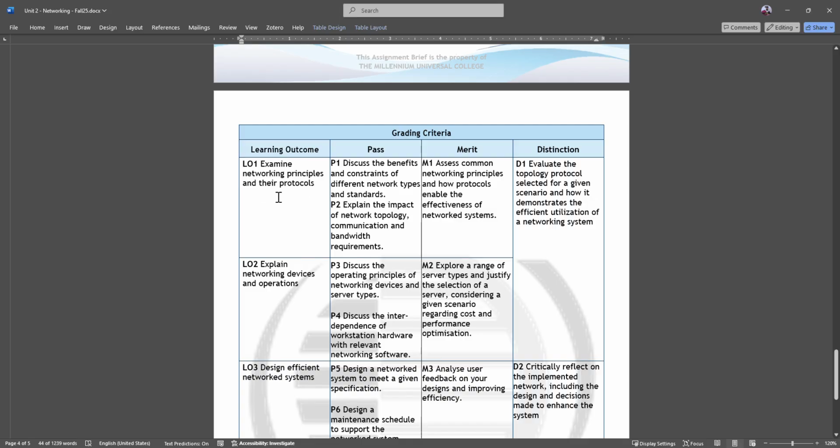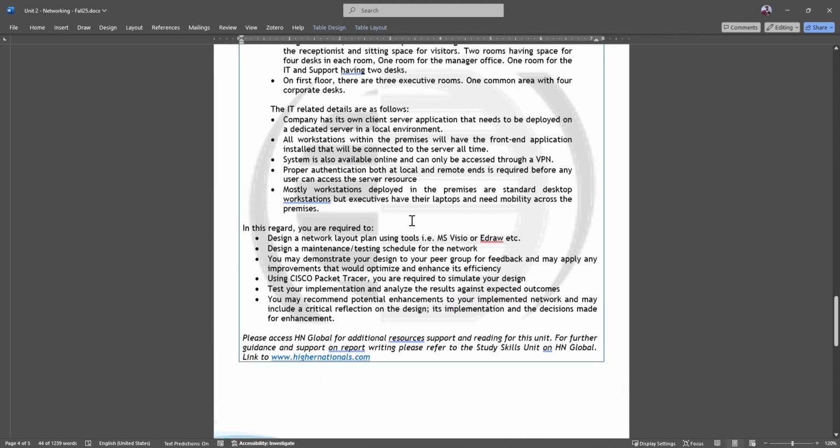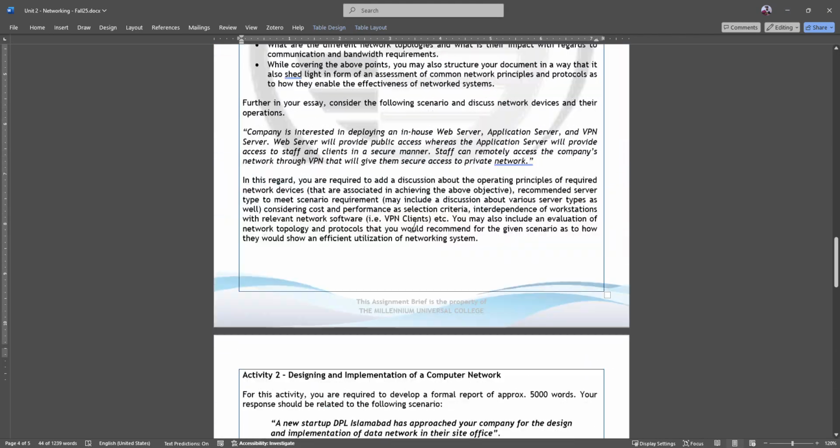Examine the networking principles and their protocols. So P1 is discuss the benefits and constraints of different network types and standards, explain the impact of network topology on communication and bandwidth requirements, and M1 is assess common networking principles and how protocols enable the effectiveness of network systems. So P1, P2, and M1 are covered under the first portion.